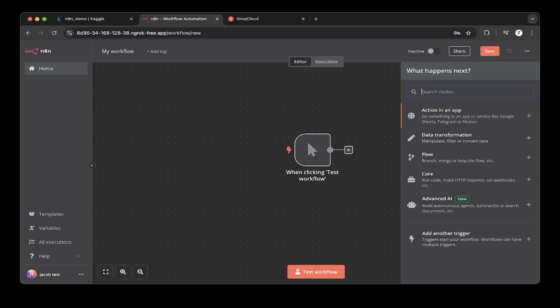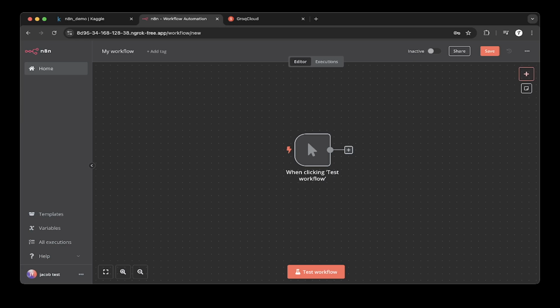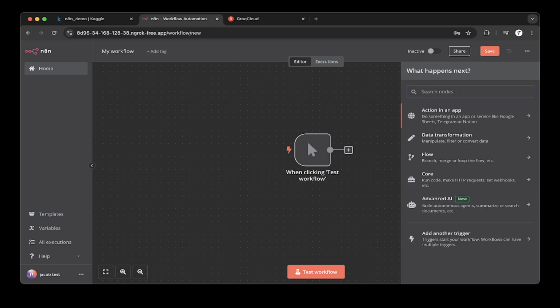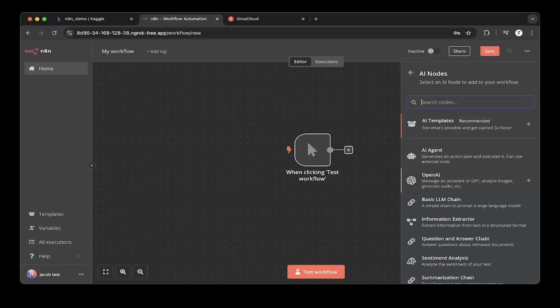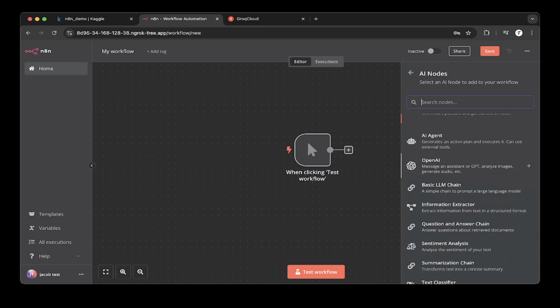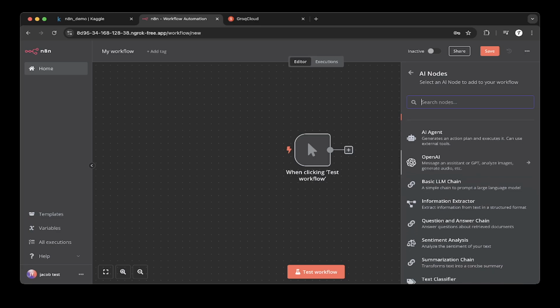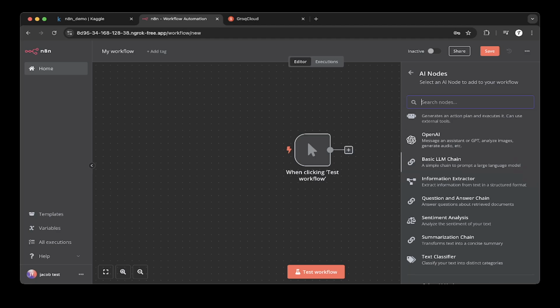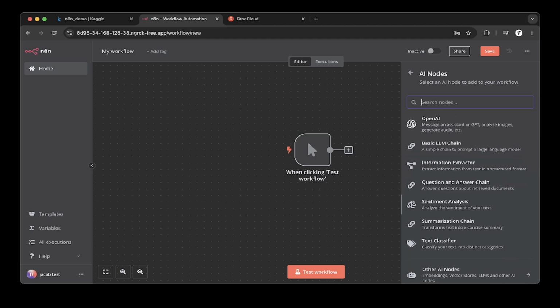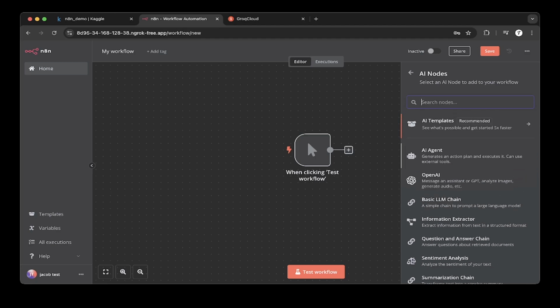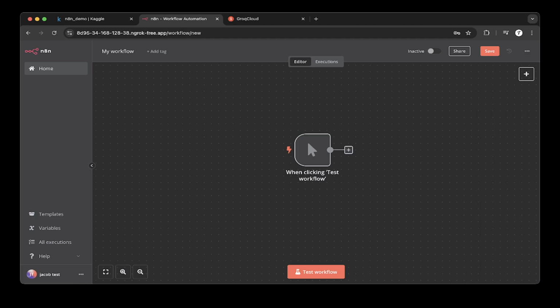Just click the plus sign in the upper right corner. You don't have search actually, you just click advanced AI because you want to wire up the AI agent, and then select AI agent. There are specific AI apps like OpenAI, there's LLM chain, and a bunch of other stuff, but we use AI agent. We'll see a little bit why we chose the AI agent.